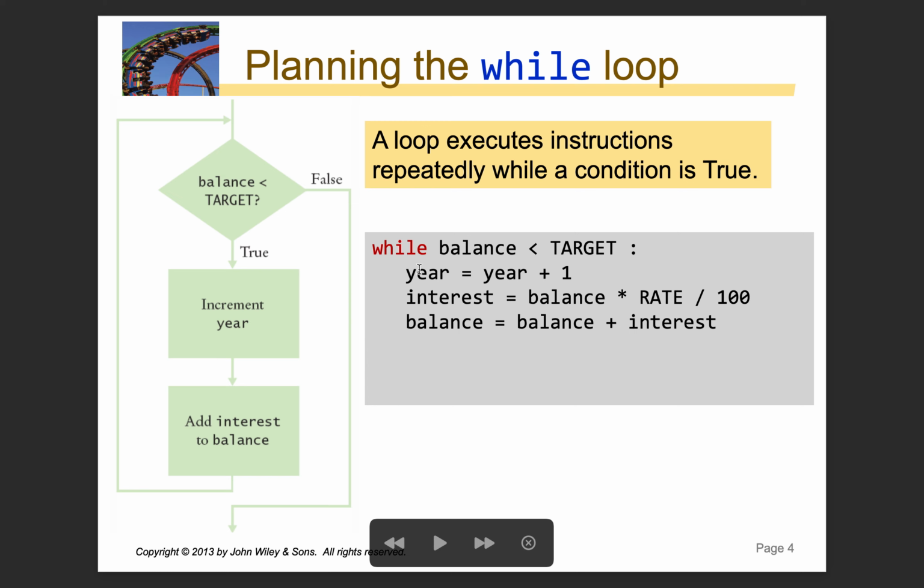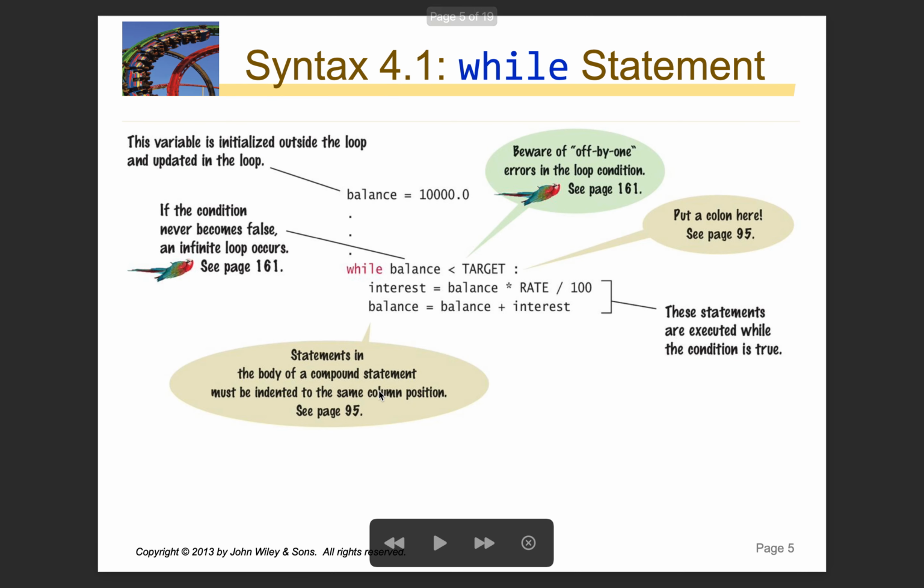Okay, that's the while. And you can see that the steps to be repeated are indented one tier so they are inside the while loop. Okay, so here's some of the syntax of a while loop, of a while statement.